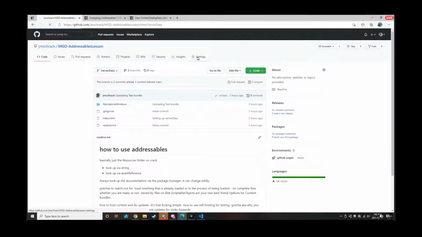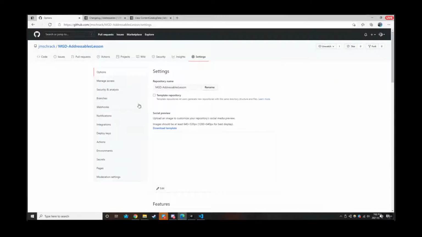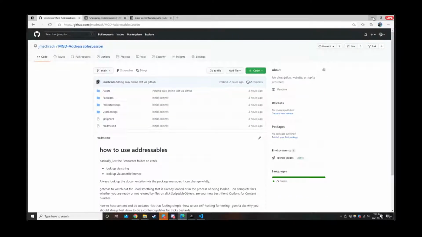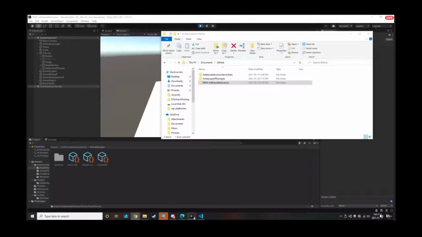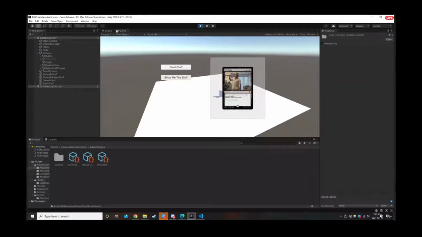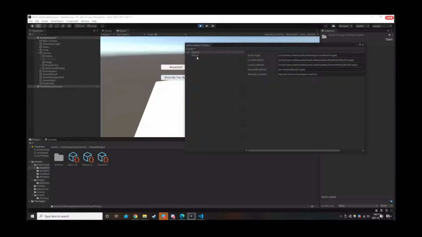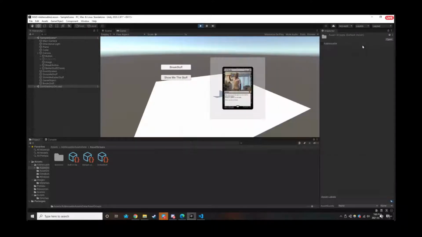So to do this, you just make your branch, put your stuff in there, then you go to your settings, your pages, and you say, hey, make this branch a website. And it says, all right, boss, I got it. And it's basically just a plain file site. So if I go back to asset management, I'm going to say, hey, use my GitHub URL. Set this active.